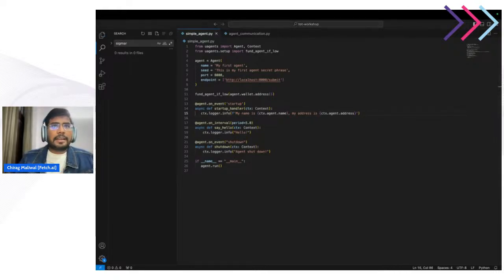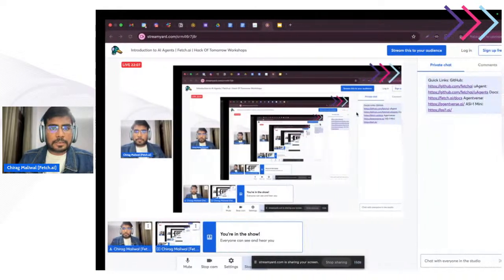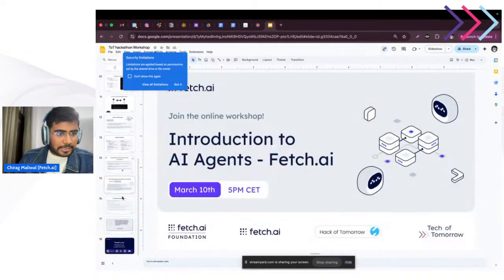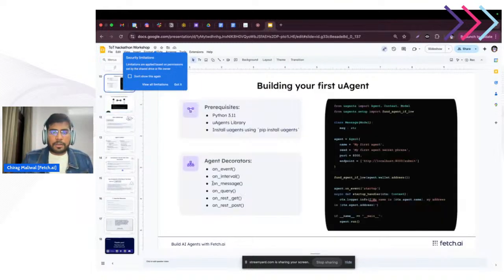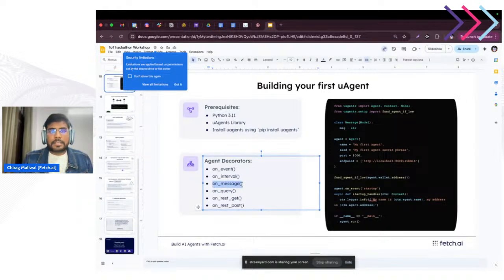Now we will create some more complex agents, showing how two agents communicate with each other. Let's suppose we have two agents, Alice and Bob. Alice is sending a message to Bob, and Bob is responding to Alice's message. As I mentioned, we have a decorator called on message. A particular agent can have multiple on message decorators, and which function is executed is decided by the request schema you define on the decorator.